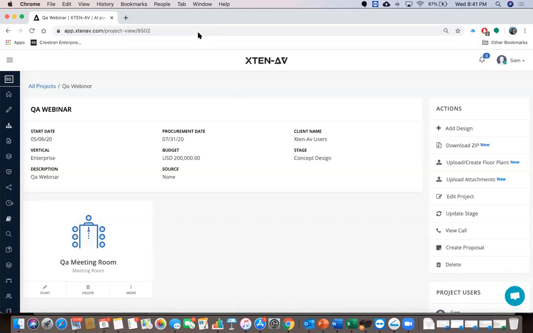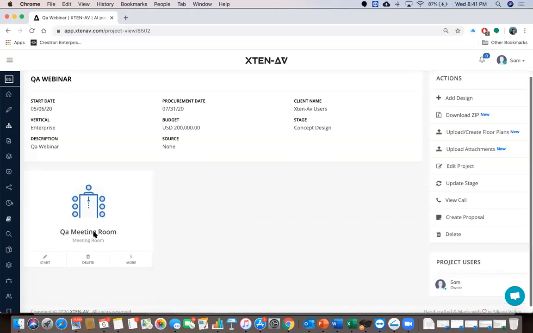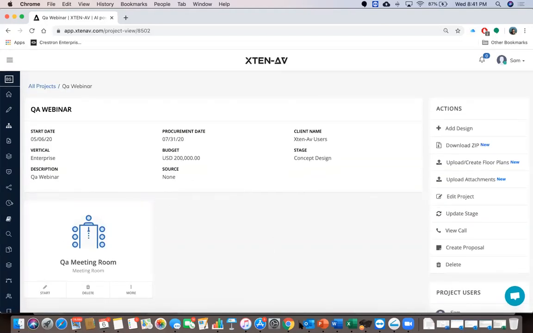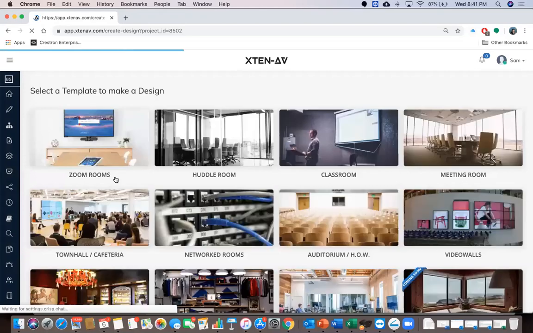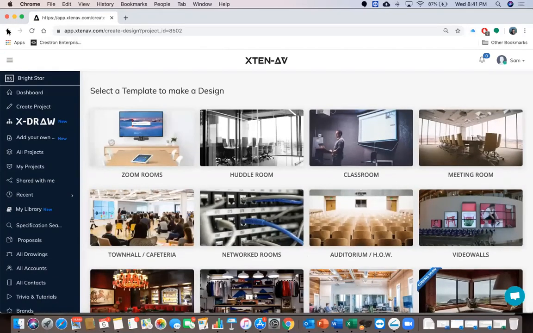Okay, so once you add the design, it will be here, and then you'll see that there's a start button here. To add more designs, this is your project page. To add more designs, just click on add designs, and it will give you the same list of templates. So you can add more types of rooms to your project.